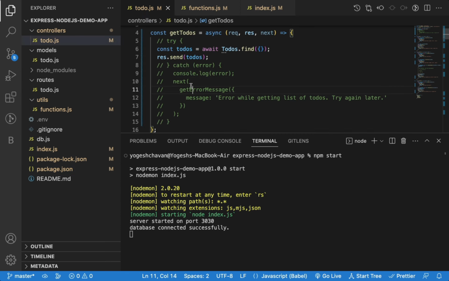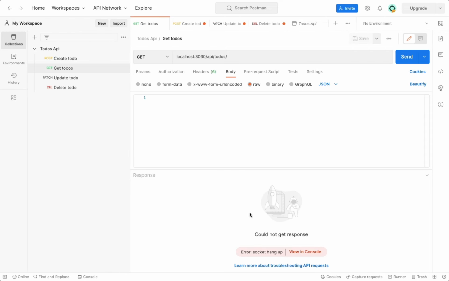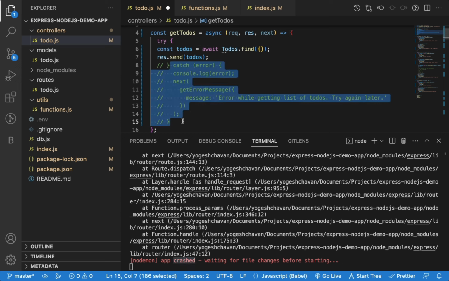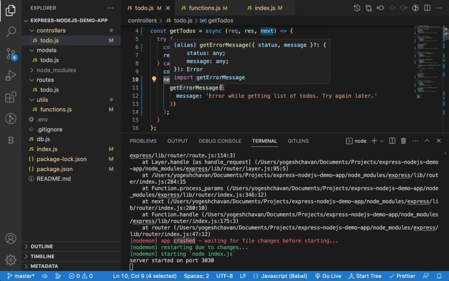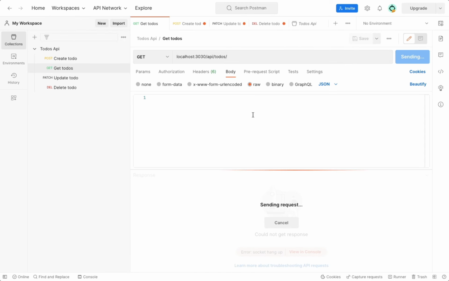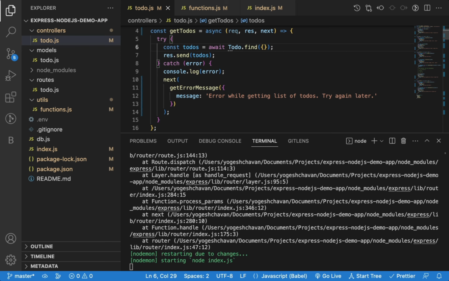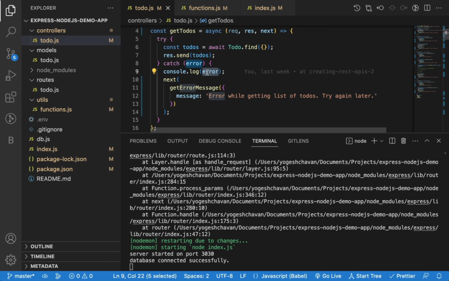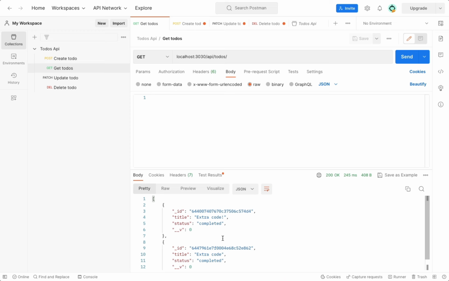So if I send the request again with this commented code, you can see the application has stopped. So let's remove the commented code. And if we send the request again, you can see that the application is not crashing. And I can fix that error now. You can see, we don't have any error now.